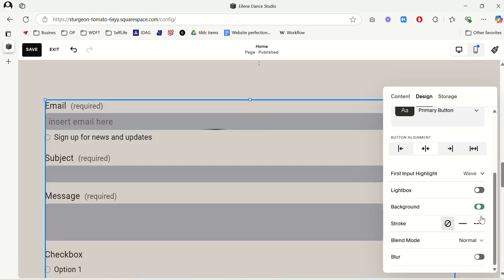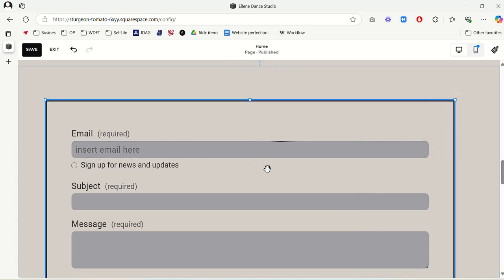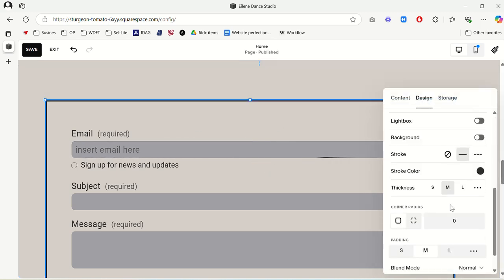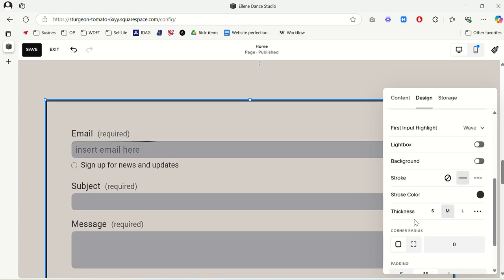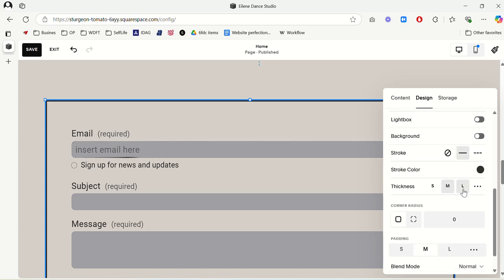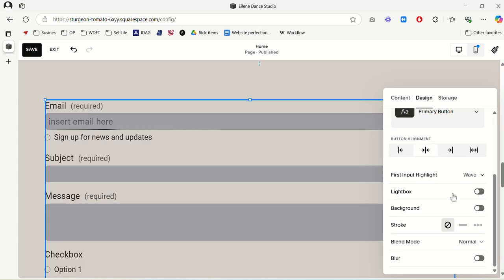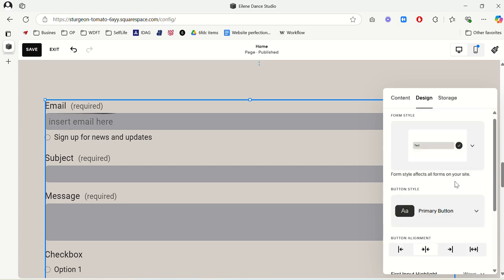Background is just the background, and then you have the color. A stroke refers to a border around it. You can make edits to it, such as how thick you want it to be. Stroke thickness, very thick, small, all of that. And then a blur is just a background blur.